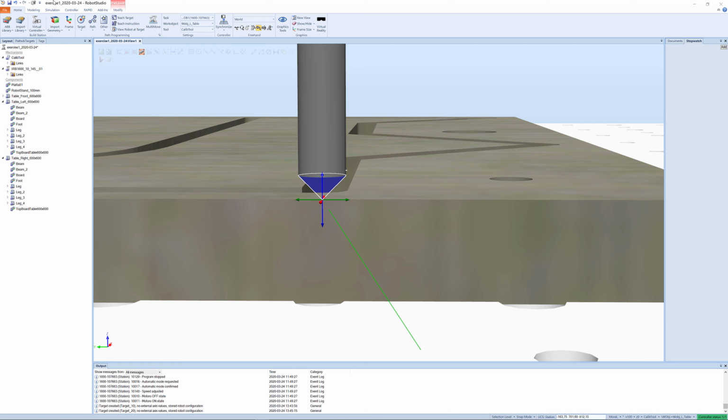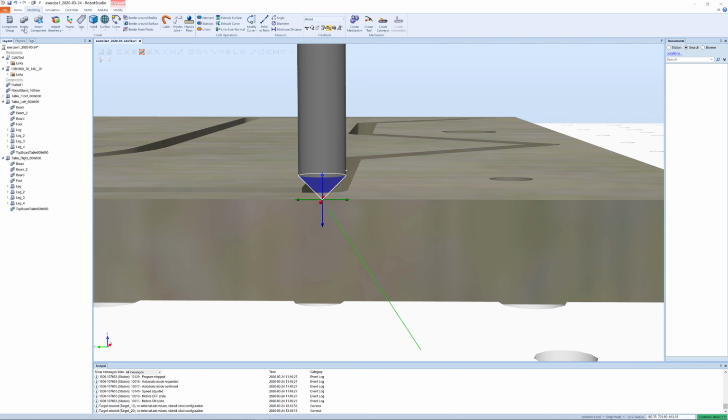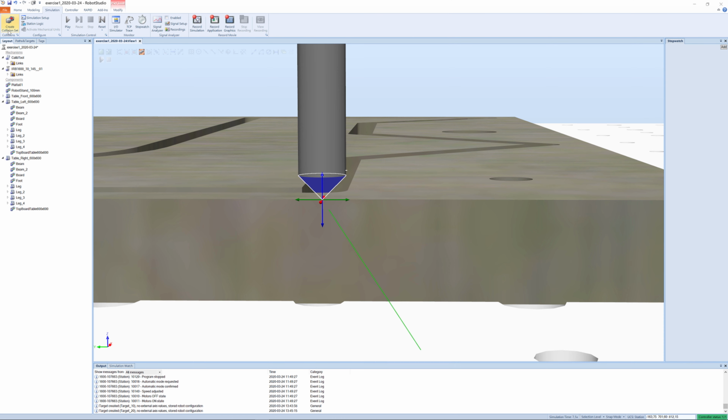Good. Now what we do like this, we create a collision set as well, so we know when we are colliding. Click on that one in the simulation tab, and then open up that one, and we include the tool, which is caliber tool, in object A, and we include the plate 01 in object B. So those are included in the collision set.